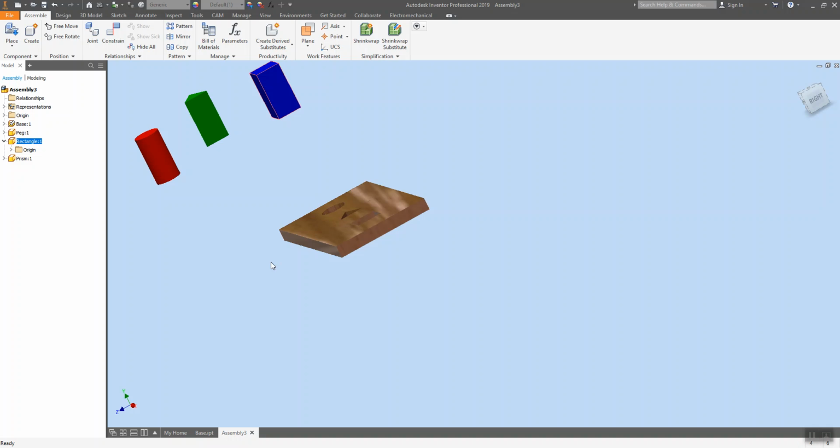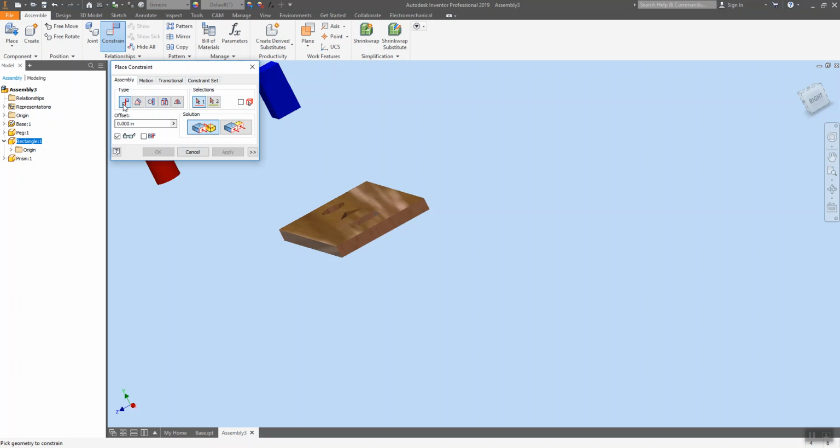Hi everybody, Mr. Palmer here, and today I'd like to talk about the insert constraint. So to find that, just make sure you're under Assemble and the Relationships tab, and we're going to go ahead and click on Constraint. Now insert is the fourth constraint down, so we're going to click on that. If you forget, just leave your mouse over it and it'll tell you what's what.